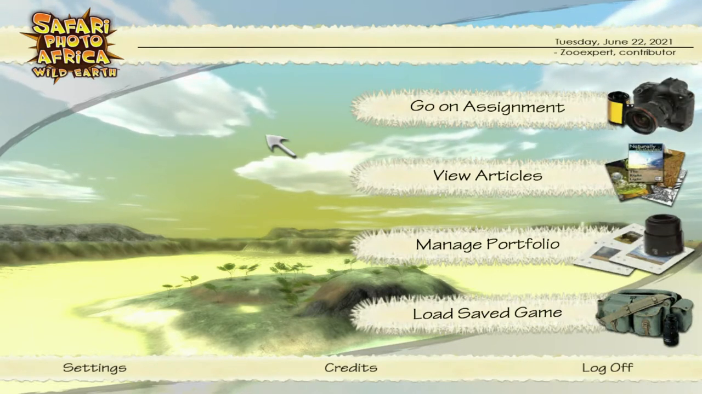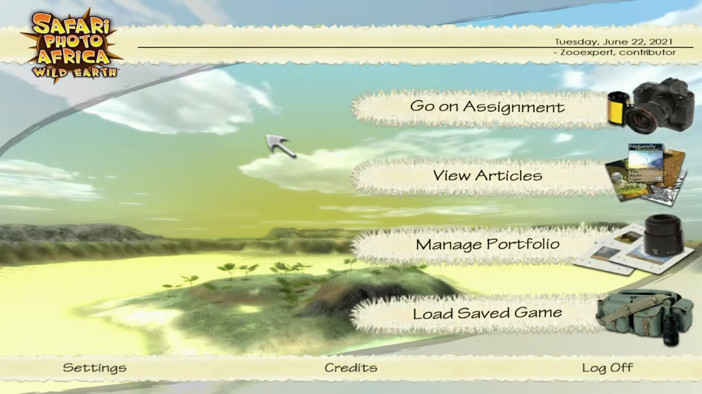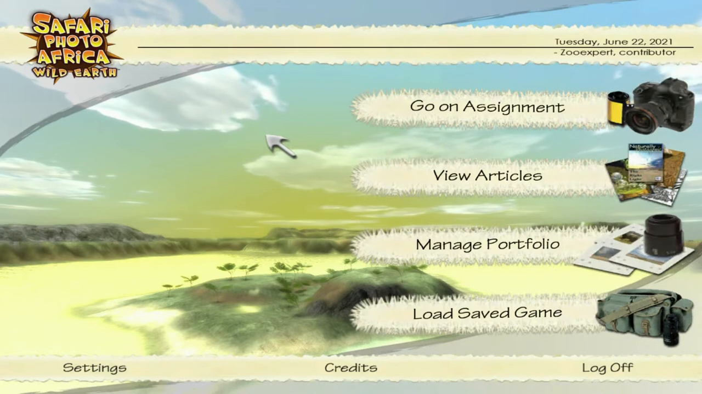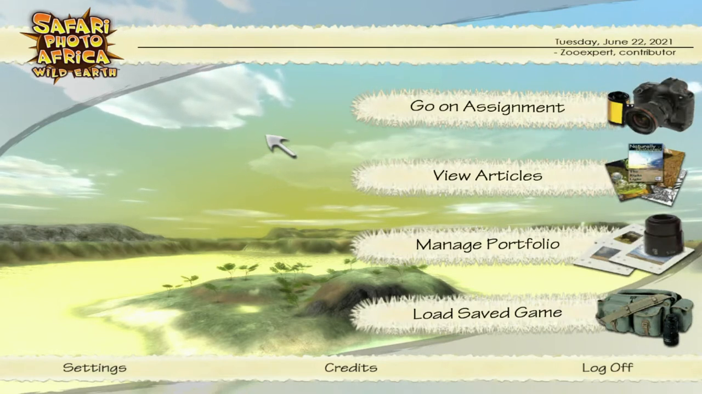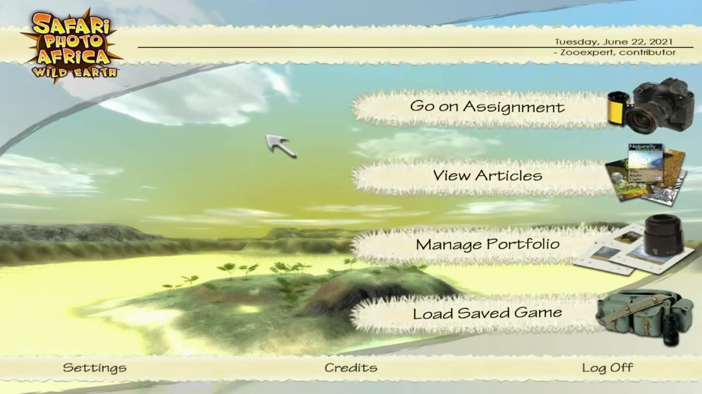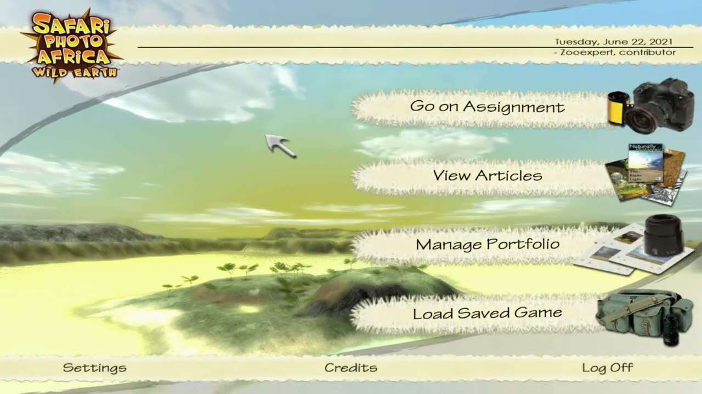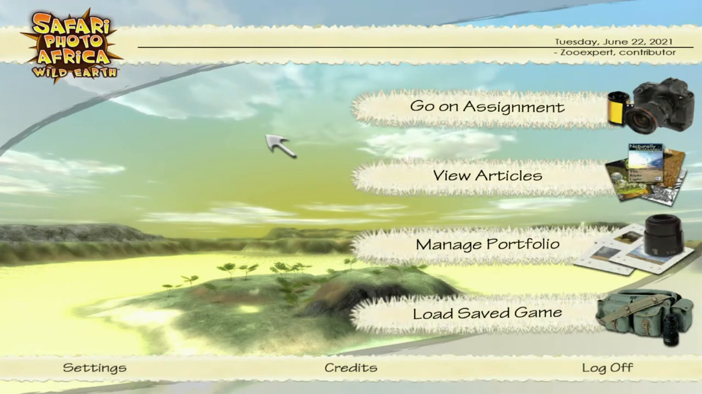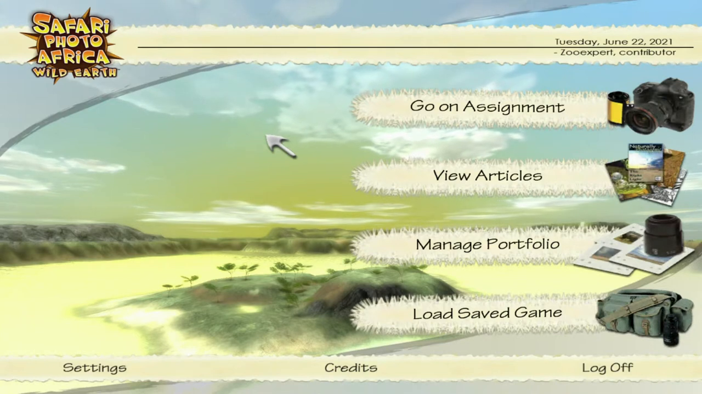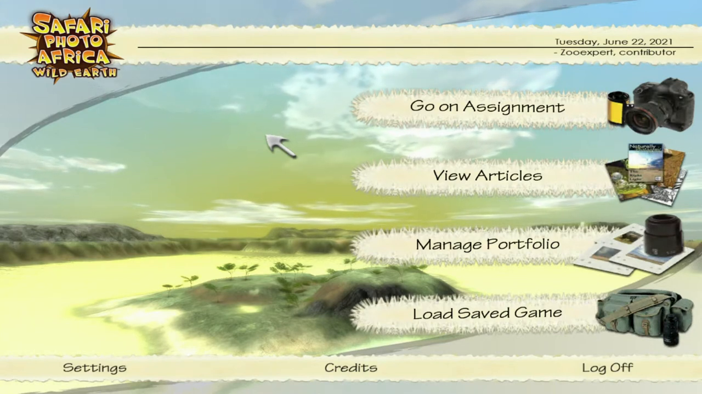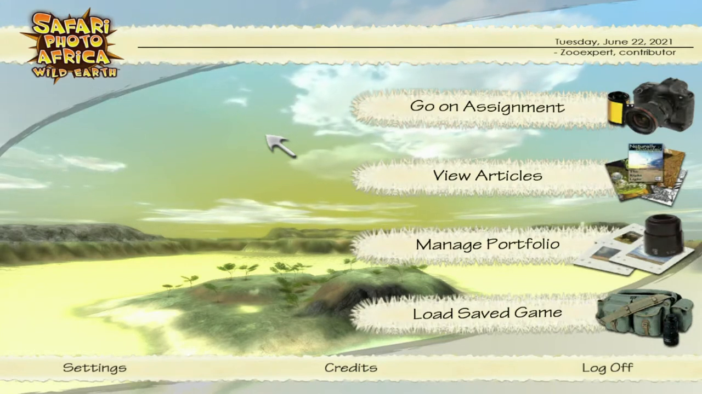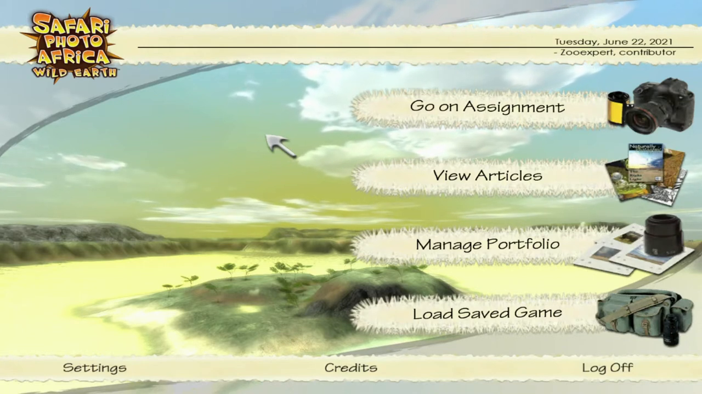Today we are going back in time, and I am not kidding. This game is called Safari Photo Africa Wild Earth. It's a mouthful, I know. However, it used to be one of my favorite games to play growing up, and it's basically just like you get to go on safari in Africa and you get to take photos, and it's a whole thing with assignments and all that kind of stuff.